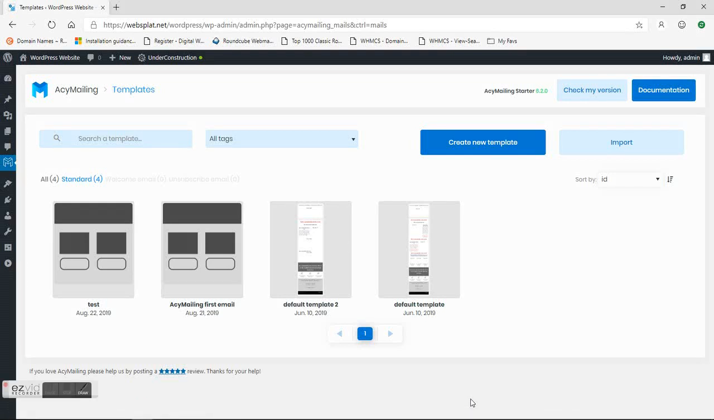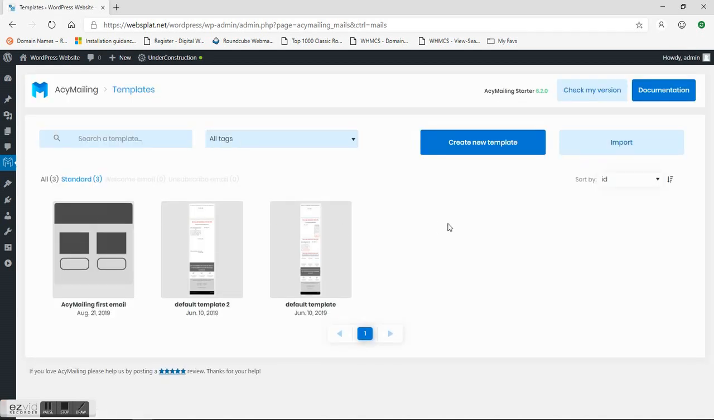Delete a template that you no longer want. First thing you're going to do is hover over the template you no longer want, and you'll get an icon, and you click on it and then click delete, and give it a second and it disappears.